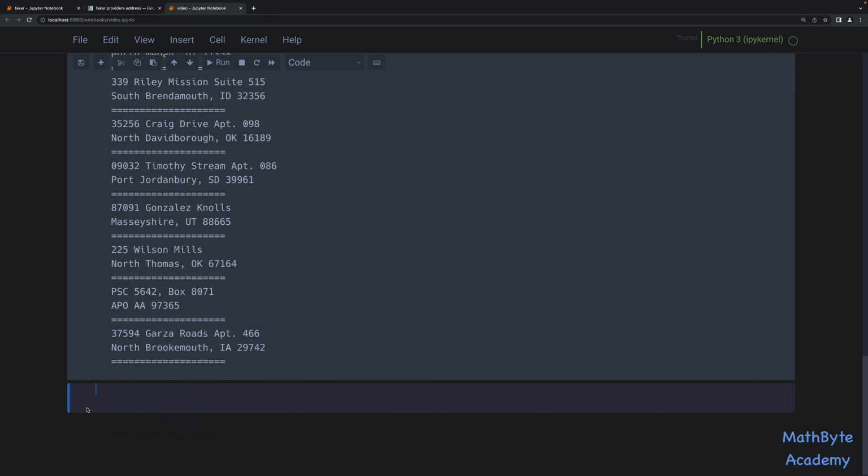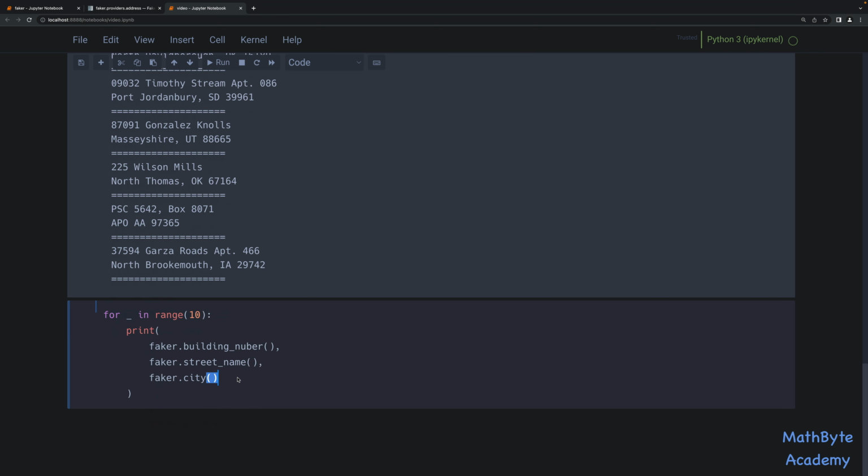Let's go ahead and break things down a little bit. Let's say for underscore in range, and again, we'll just do it 10 times. And then I'm going to print, and I'm going to use faker building number. So I'll use that particular synthetic data, building number. Then I'm going to want faker dot, let's do street name. And then we'll do the city. Then we'll do the postal code. And then finally, we'll do the country, like so. So again, basically I'm going to build up the components of an address, but using the various components instead of getting a full address back.